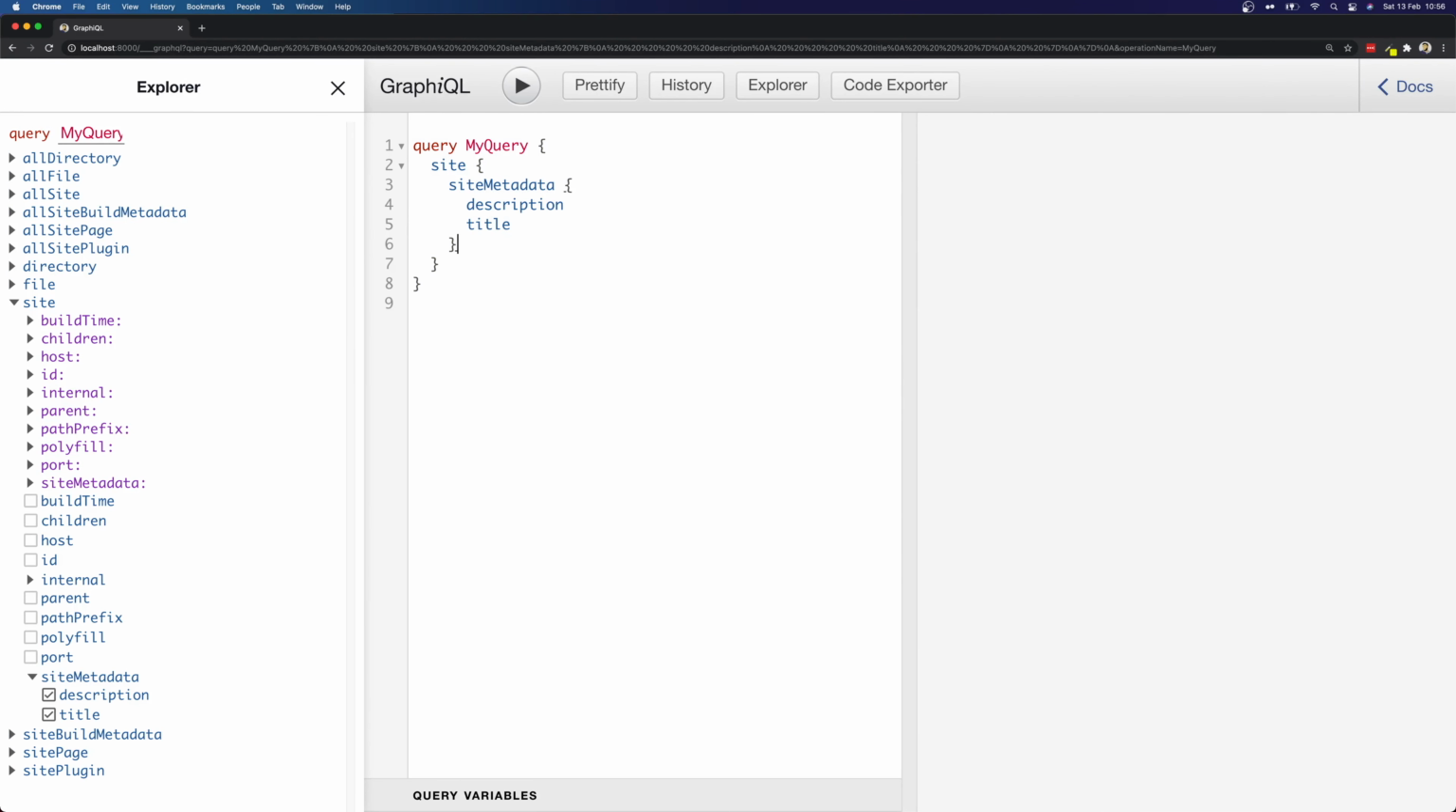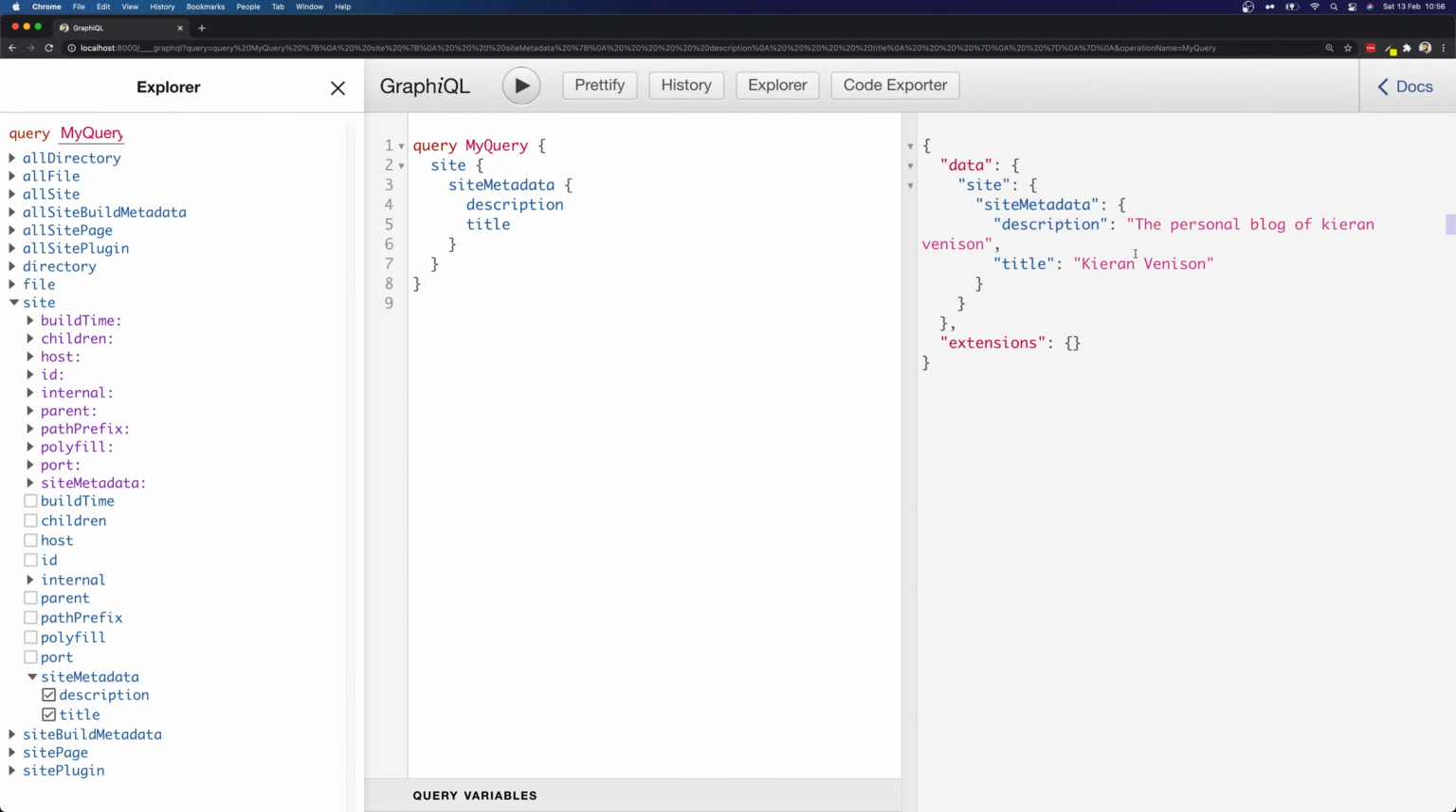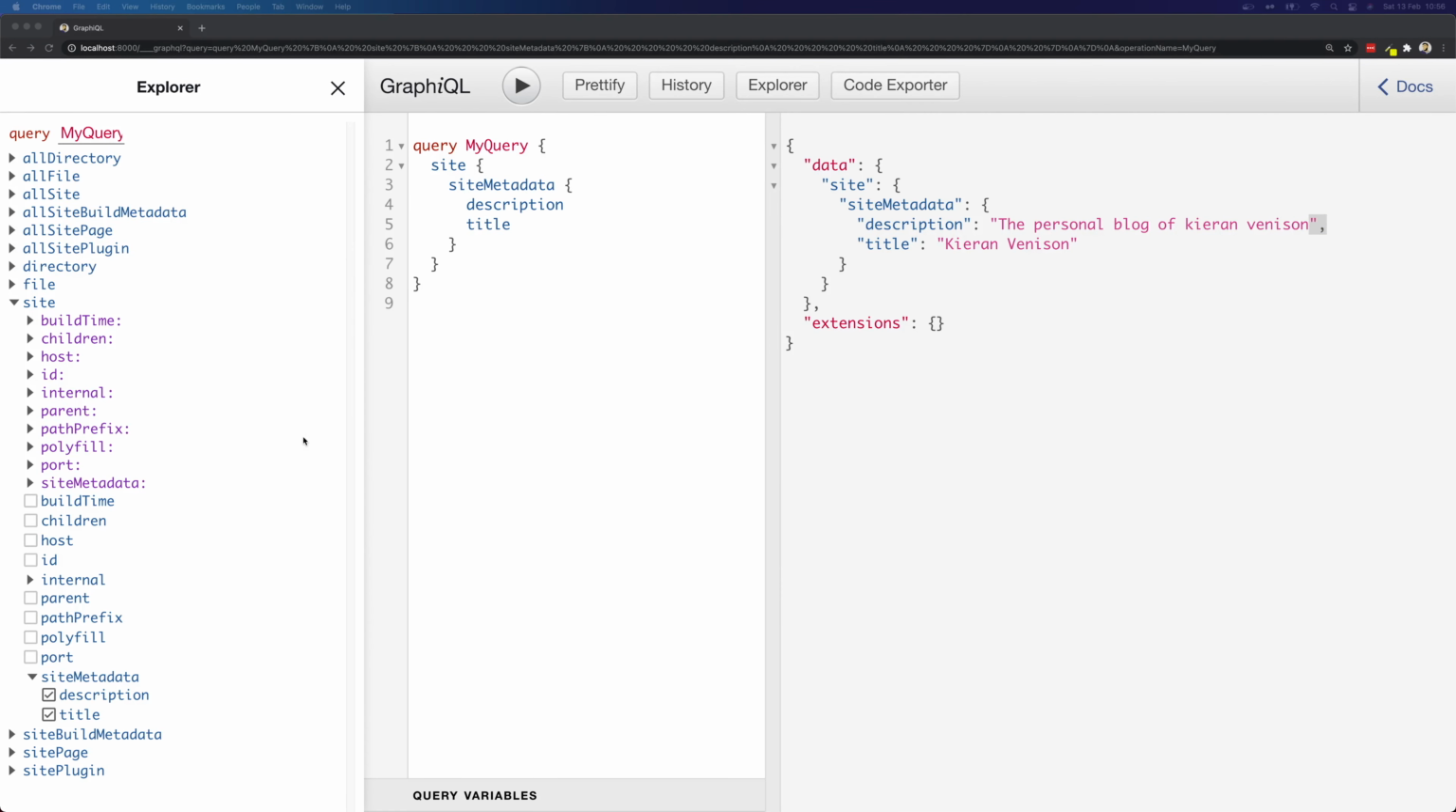And that's our query. If we run that by clicking the big play button, our data shows up on the right. So you can see here, we have our data, siteMetadata, and our description and title. And this is how we can access this data across our React application. Before we start hooking into this in our React application, let's first add our social URLs into our site metadata and then test it loads into GraphQL.